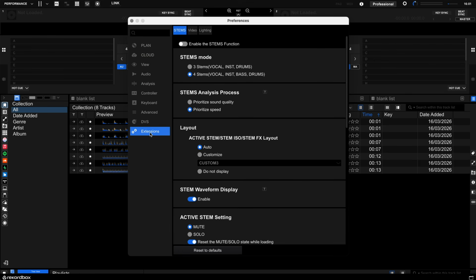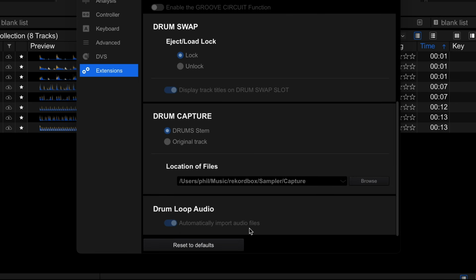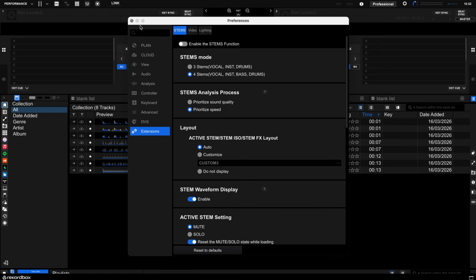Now, if you're very clever, you might have spotted in the settings, in extensions right at the very bottom, drum loop audio, automatically import audio files, and think, aha, I found it. This is the thing I need to turn off. But it's grayed out. You can't turn it off. Here's what you need to do.